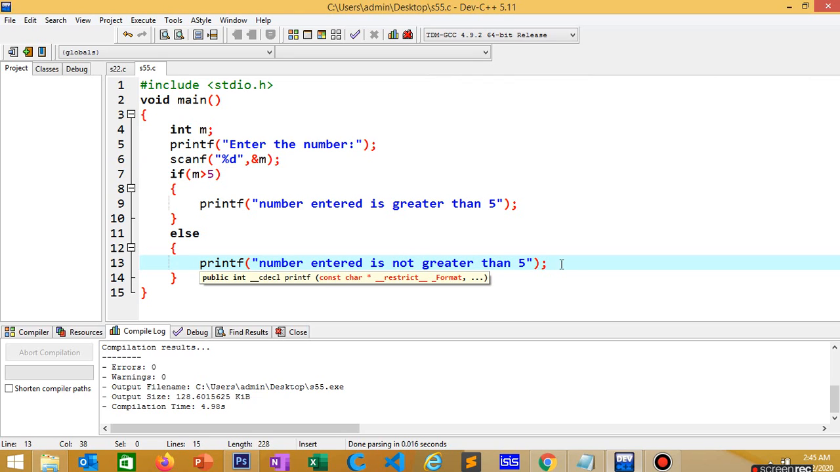I hope the example is clear to you, and now you will be able to implement the programs that you want to execute by making use of if-else statements.